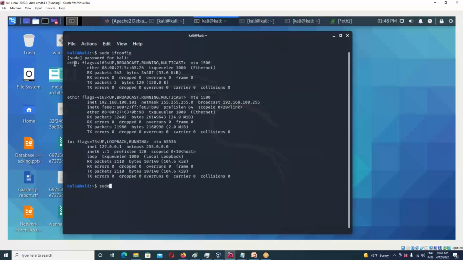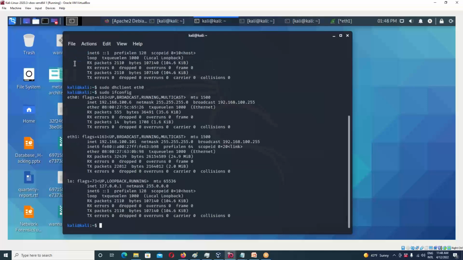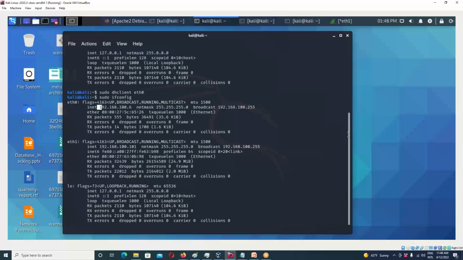So we can go sudo dhclient eth0. I hit enter, and now let's go sudo ifconfig and see if we got an assigned IP address. Looks like we did, right there.